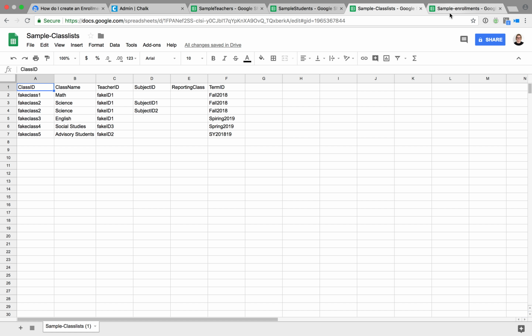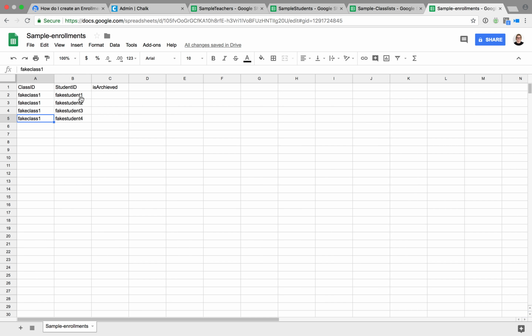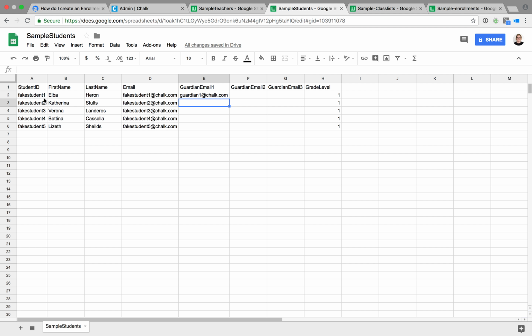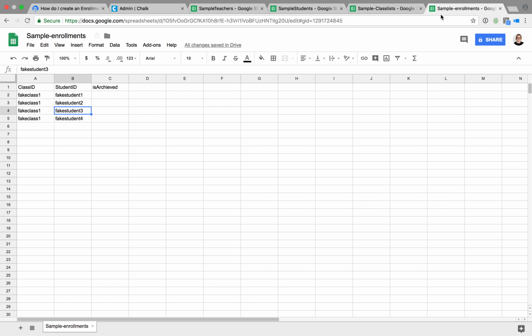Student ID is a unique code or number identifying each student. This is required and should be the same one assigned in the student CSV. The optional field within enrollment CSV is archived, which is a true or false slot which is used to update existing enrollment.